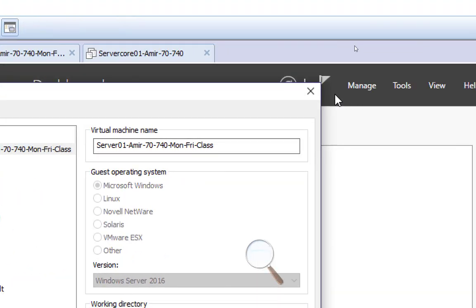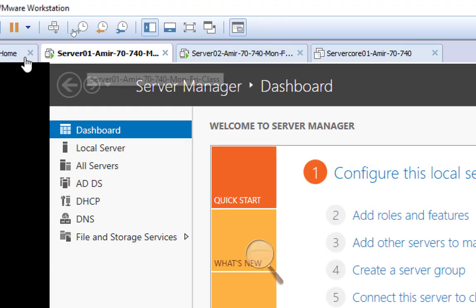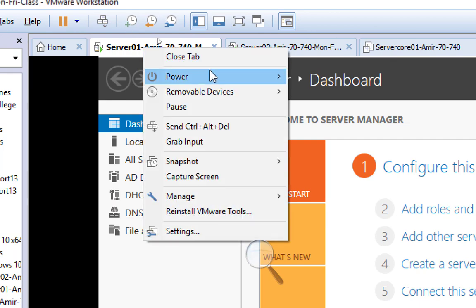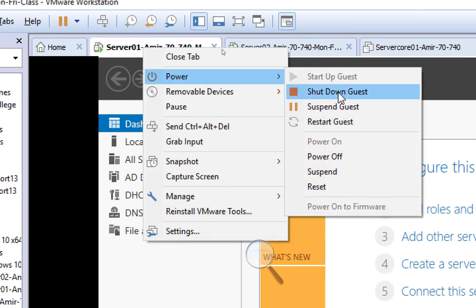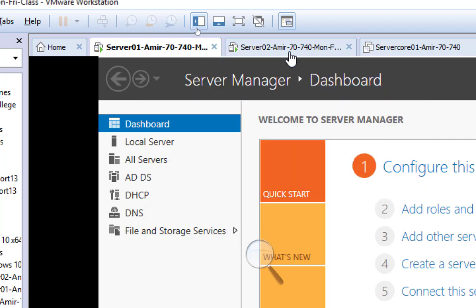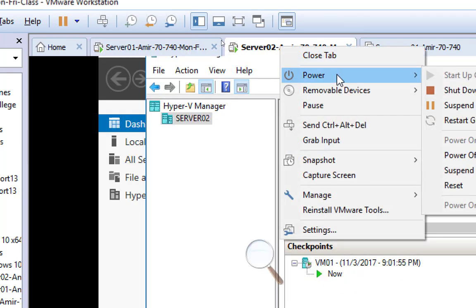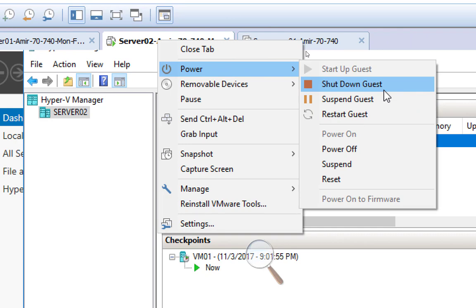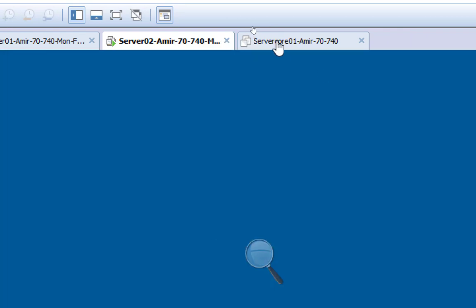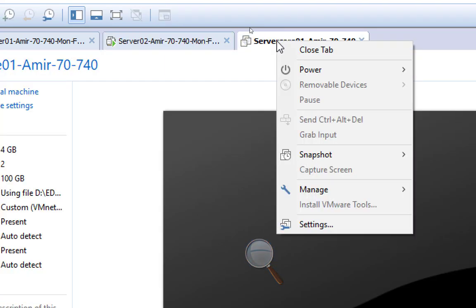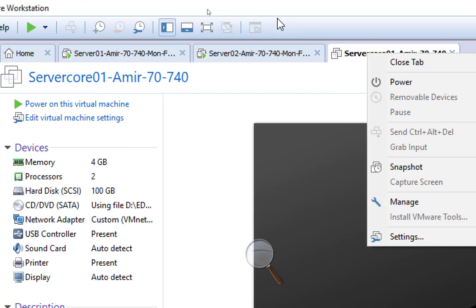Minimize that folder. Don't close it, minimize it only. Of course, we need to shut down all three first. So go back here, server 1, right click, power, shut down guest. Server 2, go ahead, right click, power, shut down guest. We never started the VM. And server core, in my case, is already shut down. If it's not, right click, power, shut down guest.